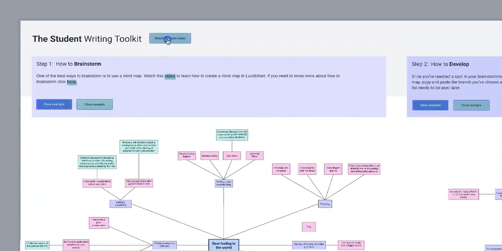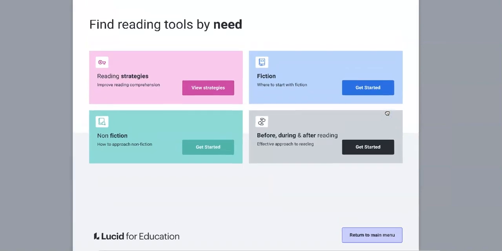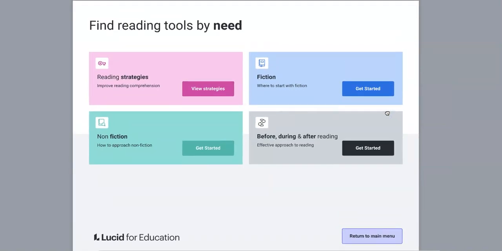So let's jump back to the main menu and switch over to reading strategies. Whether your students need help understanding what's happening with a character or what photosynthesis is, this toolkit includes strategies for that. We can start with fiction or nonfiction, or we could jump to where we are in the reading process, before, during, or after. Or we could simply view all the reading strategies at once.